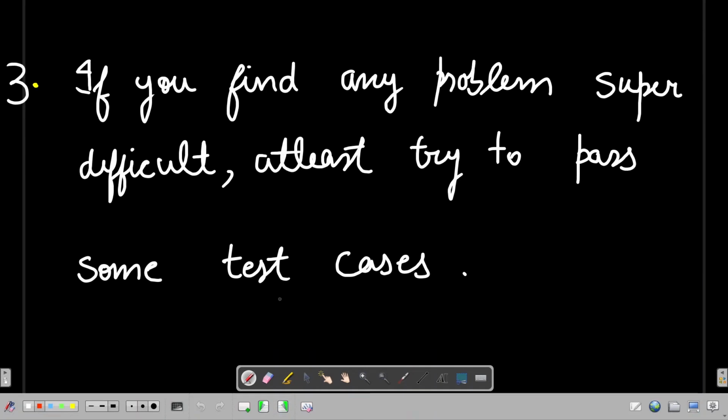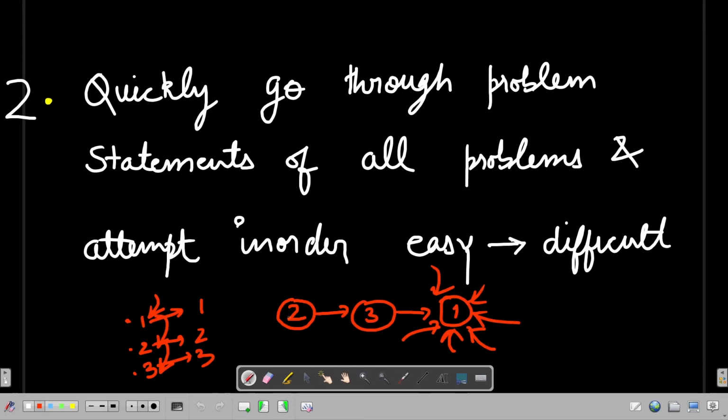So the next tip I want to talk about is, if you find any problem super difficult, at least try to pass some test cases. This is what I was telling in the previous slide also. If problem number 1 is super difficult, rather than leaving it completely, at least try to pass 1, 2 or 3 test cases.